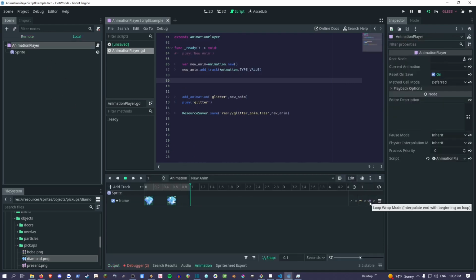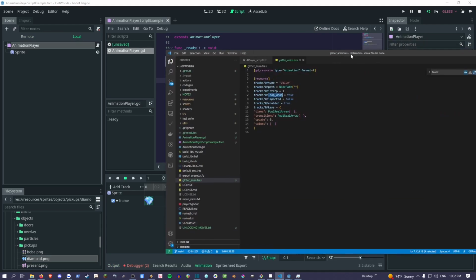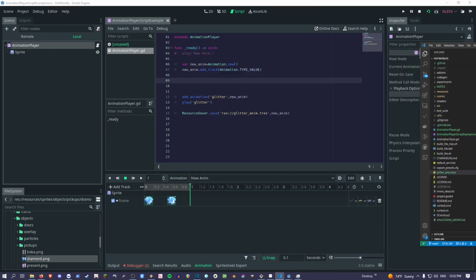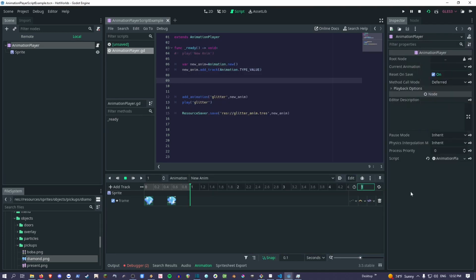That's this loop wrap mode. That's telling it what that value is. It doesn't have loop. It doesn't have anything to tell you whether it's looped or not, because the default is to not loop. So let's make it loop. Actually, hold on. Okay, so that's how you save in code.